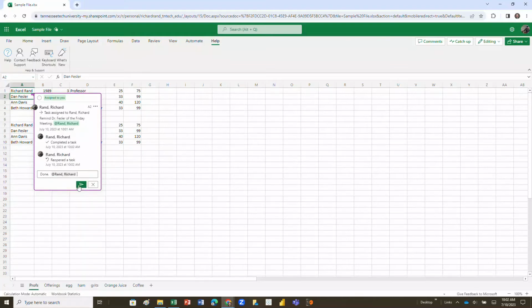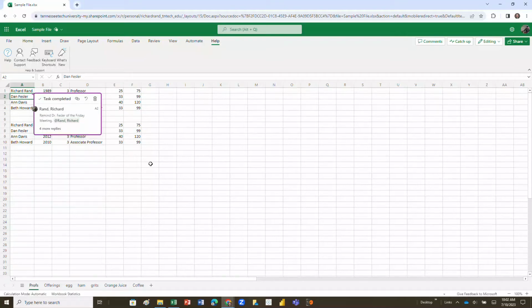But when I hit go, it's going to send an email back to the original sender that says that I've now finished that task that you assigned to me. So it's really a nice tool, and I can click this up here, and that just tells me that I've completed it. But if I want to tell the other person that I've completed it, I send that email back to them, and it'll tell them that it's been completed.